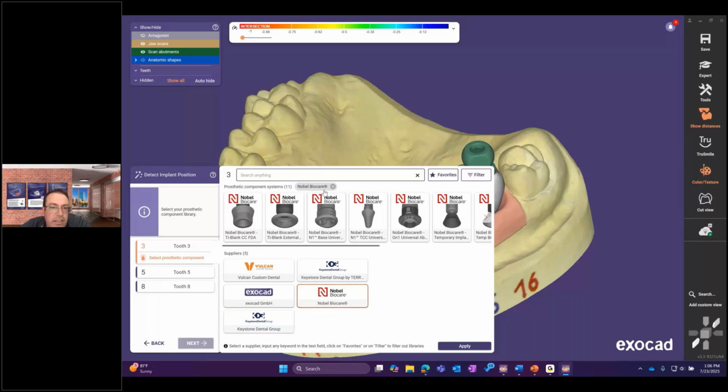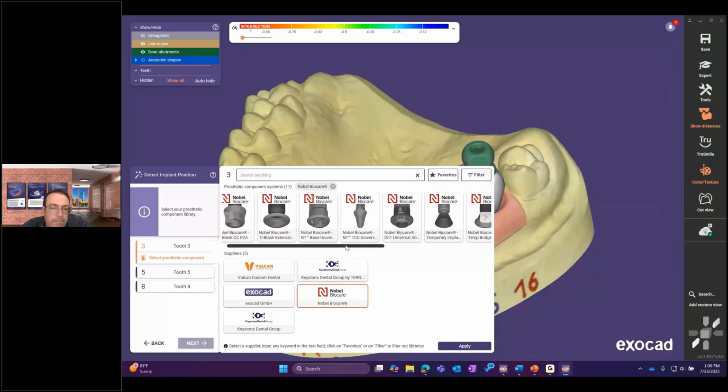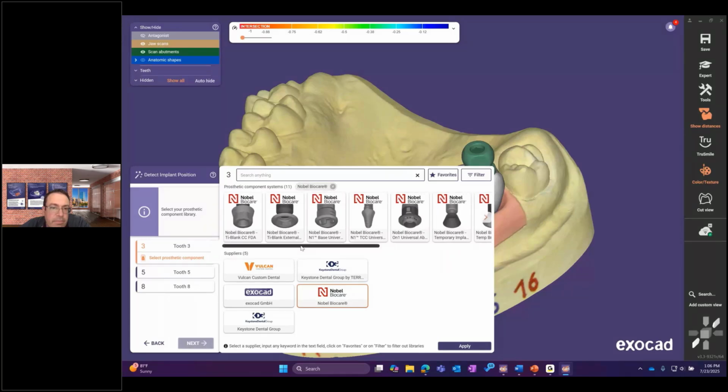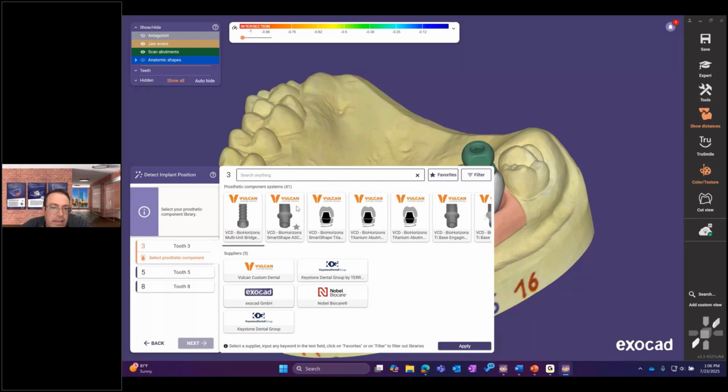Right below the search box, this is where your filters build up. When I click on one of these buttons down here for supplier, it's applying a filter for Nobel Biocare and only showing those parts here. If I want to cancel that and just go back and see everything, just click the X button on your filter there and get rid of that. That is basically a reset. Now it shows all the components.